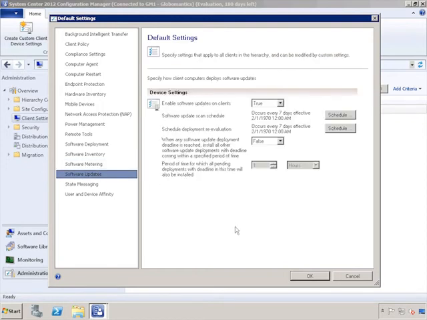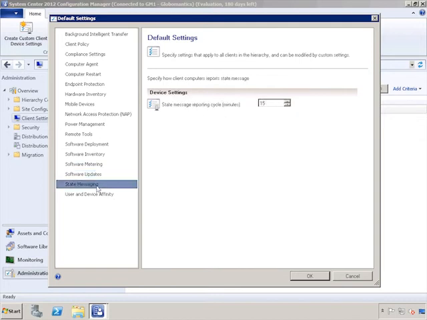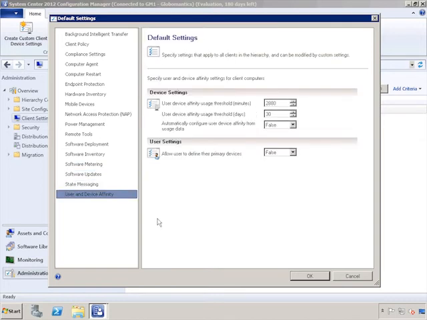Software updates. This is things like Windows updates. How are those going to operate? State messaging and user and device affinity. There's a whole bunch of different defaults here that we can use. And we've set the two that we're interested in. We changed the default policy polling interval to 30 minutes, and we established the default computer agent settings that we really wanted, which was the name of the company.